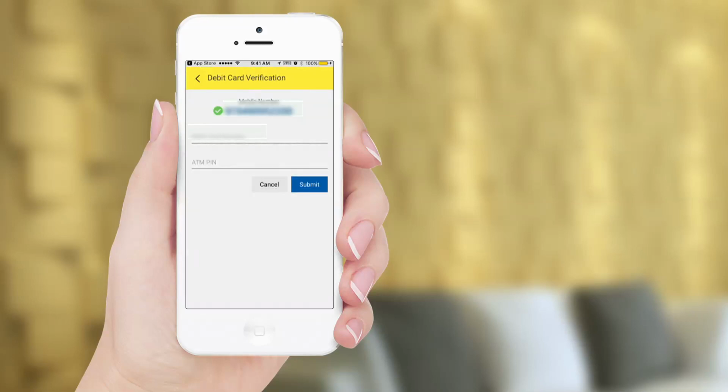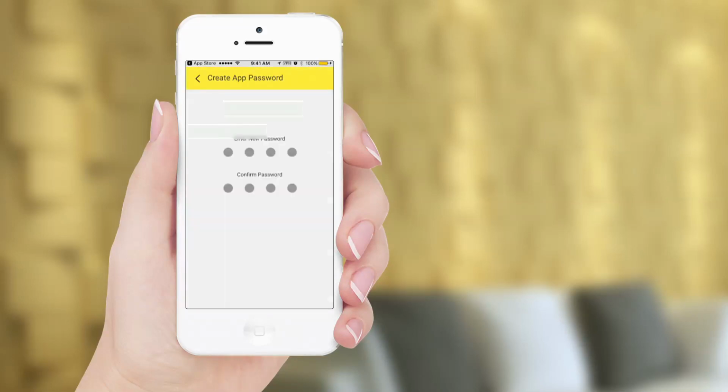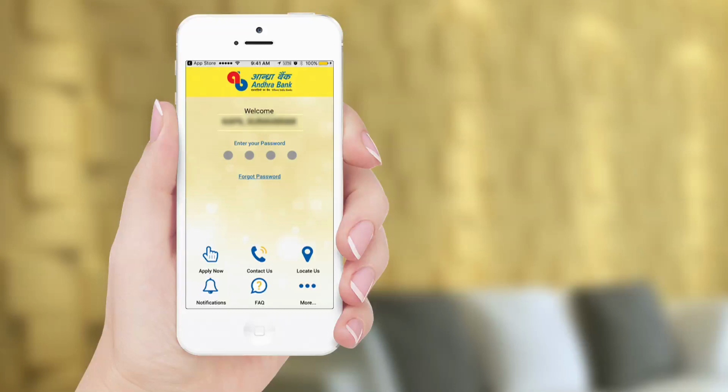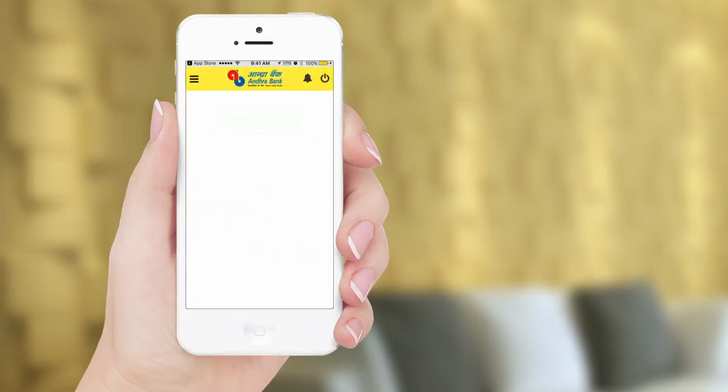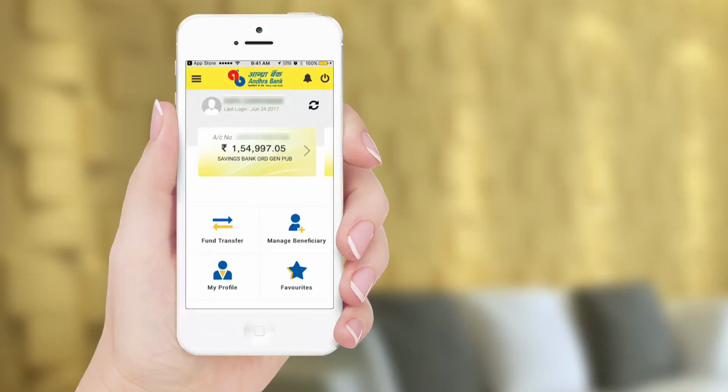Once SMS verification is completed, debit card and PIN has to be entered. Once the details are successfully validated, you have to set a 4-digit application password and confirm the same. In case you have multiple accounts, you will get an option to select primary account on first login.